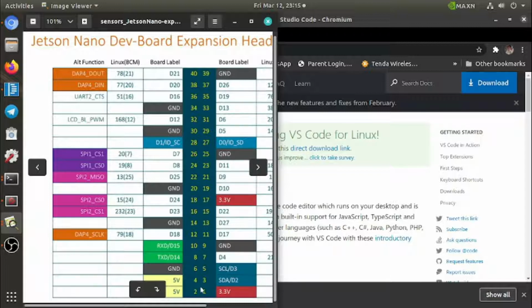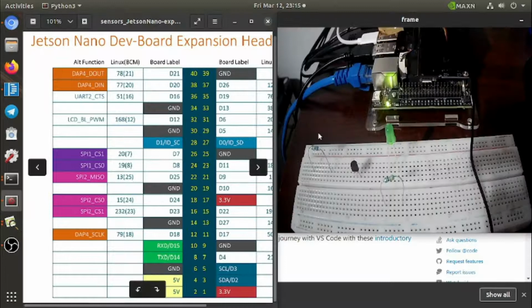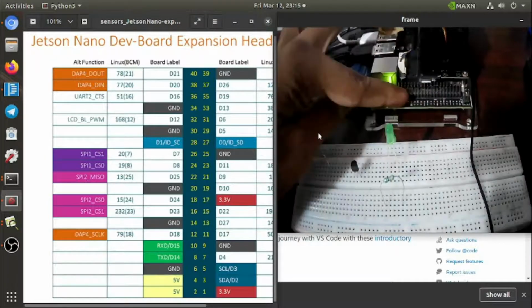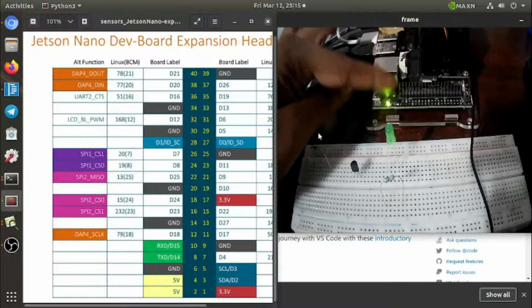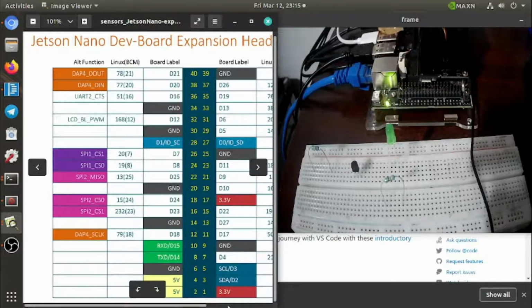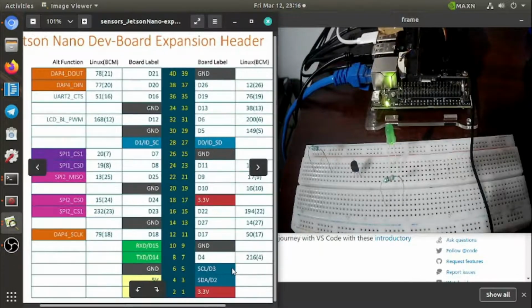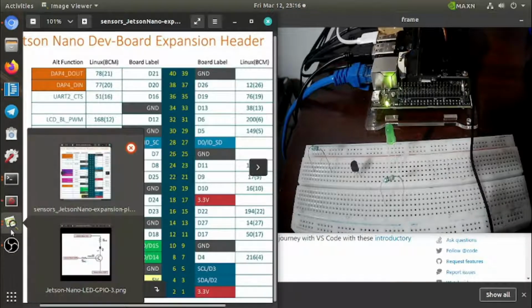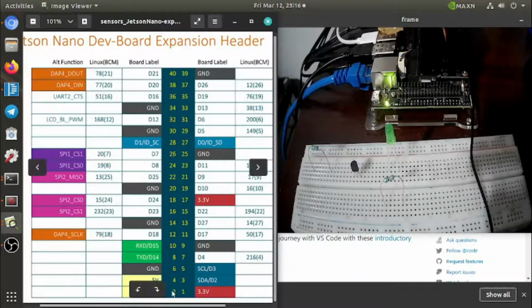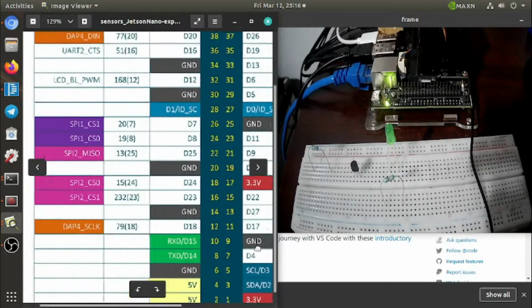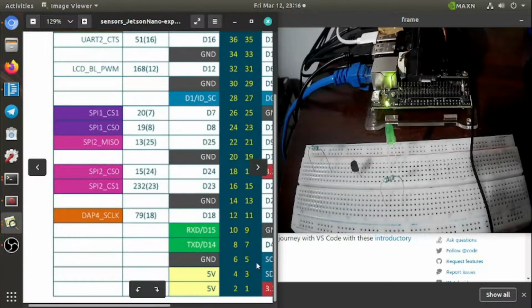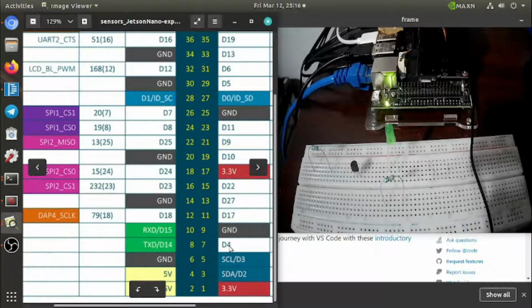This is the first row on the Jetson, this is outside and this is inside. This row is outside, that is pins 1, 2 like that, and inside is 2. In this we will use 5 volts on pin 2, we will use the digital pin on 7, and we will use GND on the 6th pin.